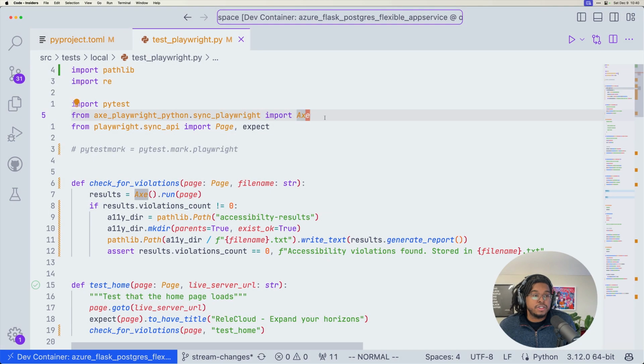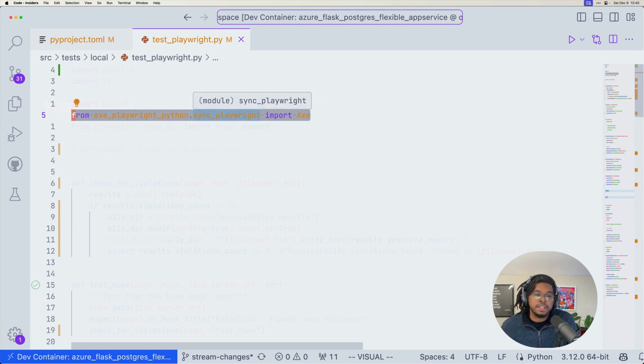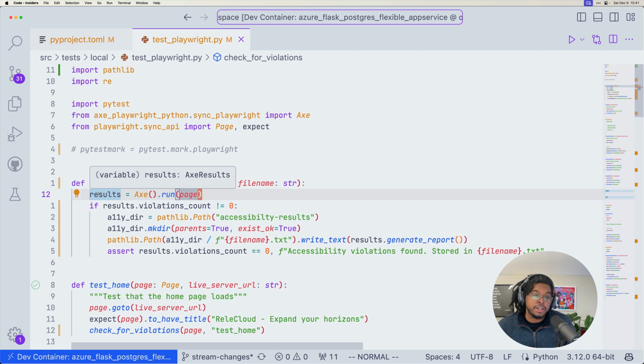So the first thing you're going to need to do is import Axe, which is from Axe Playwright Python sync Playwright. This is going to be the logic for the embed that we add to our tests when they run. And we've actually created a separate function that allows us to test on all of our pages. Basically you just call this function at the bottom of your test after things have loaded. So it runs all the tests, and then before it tears down, it runs your accessibility testing. Let's take a look at how this works.